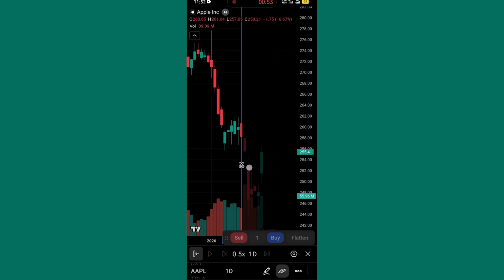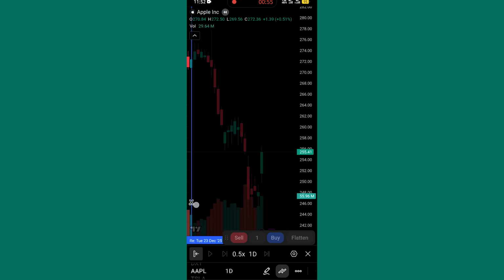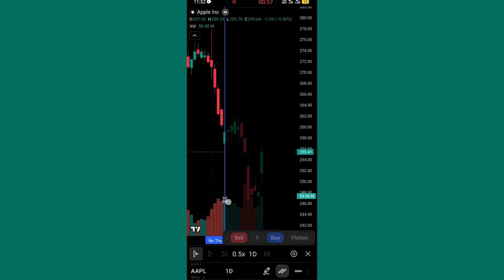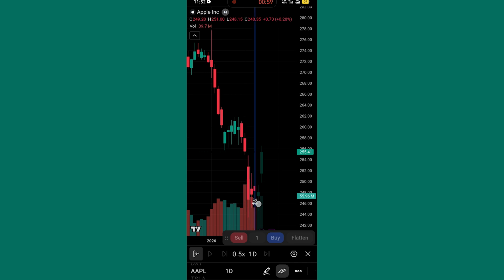Keep in mind, if you're using a free account, some features may be limited. With a premium account, however, you can use the bar replay tool fully without any restrictions. And that's it. This is how you access and use the bar replay tool on the TradingView mobile app.